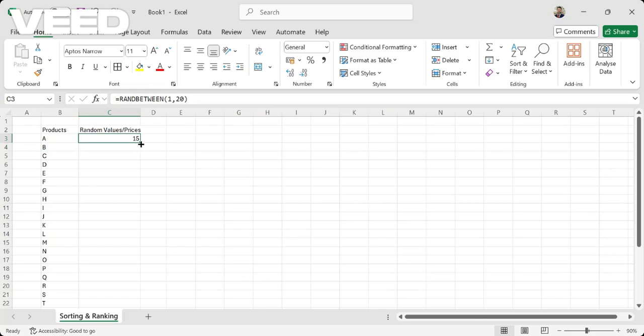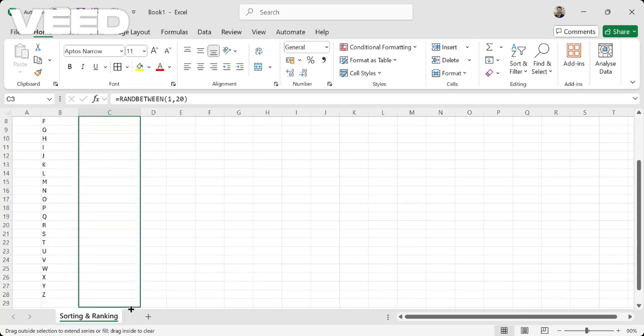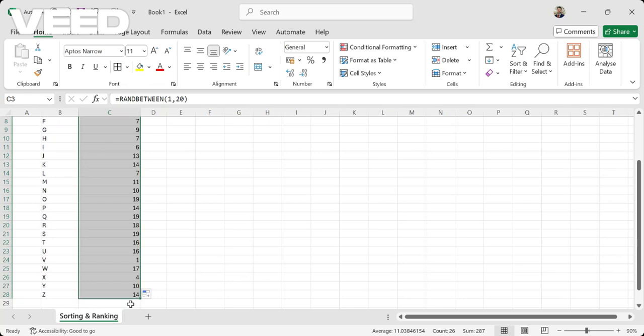Then what I'm going to do is, if you look at this one, there is a small button at the corner, and the time I keep my mouse over it, it turns into a small black plus sign as well. So you have to click and drag it, drop it to the last cell in here. Here you go. So you can see all the values created randomly.